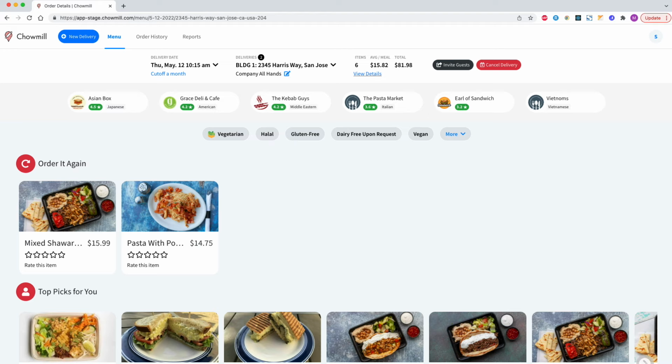What you're looking at on your screen right now is the menu screen, and this screen is divided up into three different parts. One is your delivery details, which are across the top. Here you can manage your delivery calendar, look at your various addresses that the delivery is going to be going to, if you have multiple locations in your company. Also, what your employees have ordered will show up here, and you can invite guests and cancel delivery from here as well.